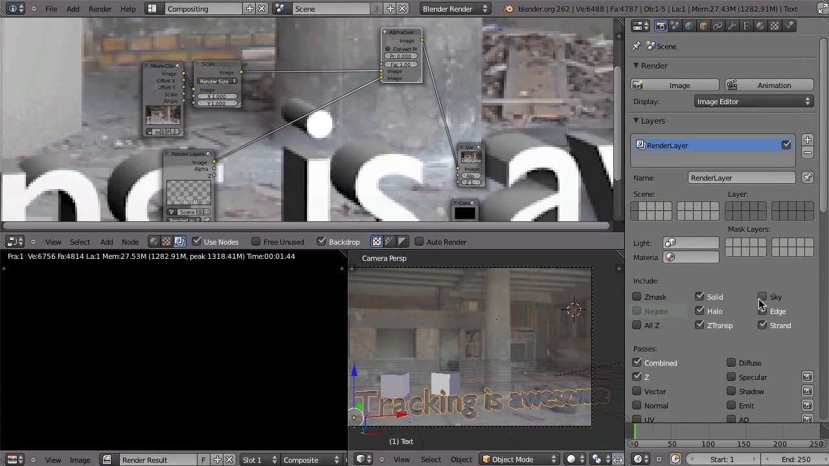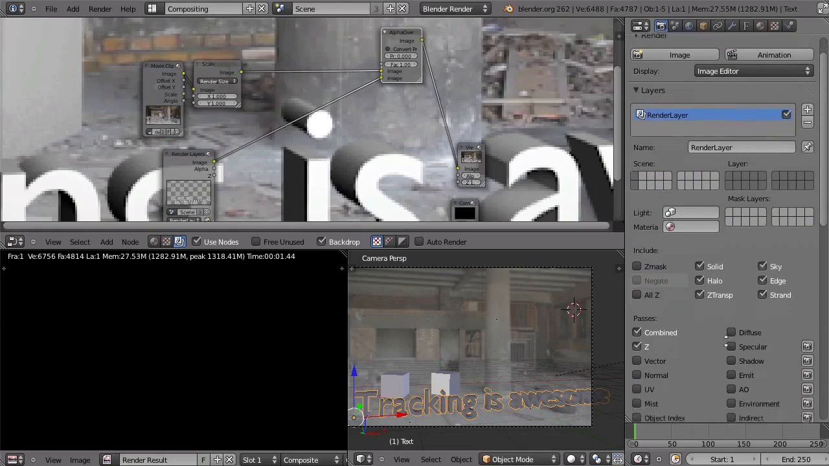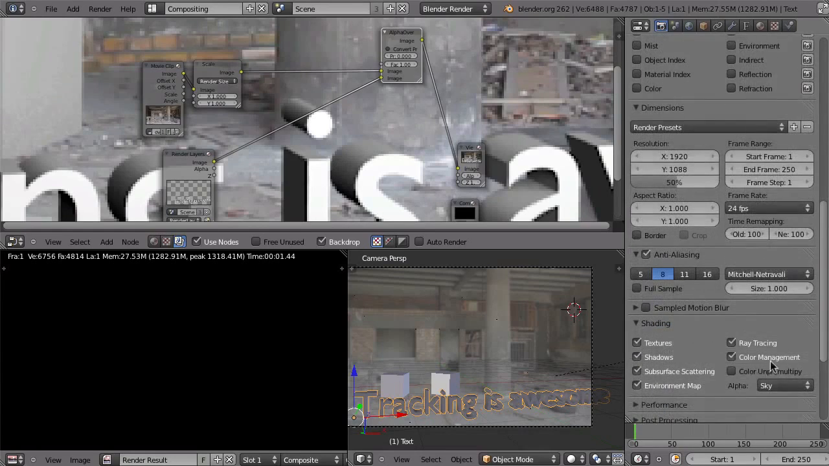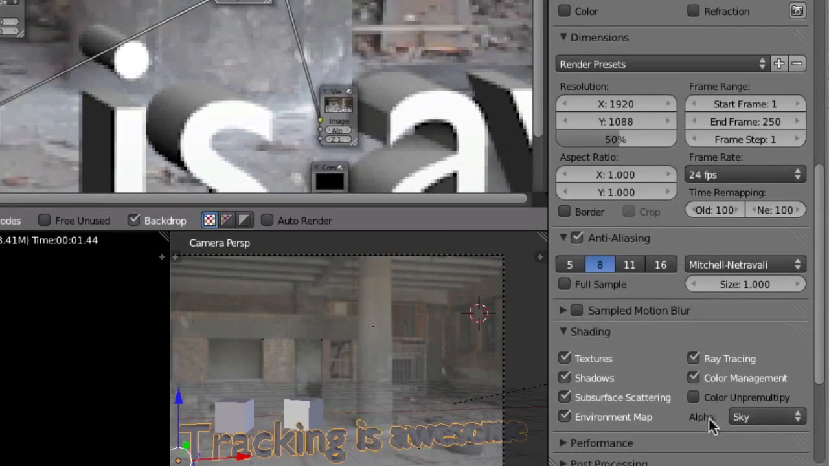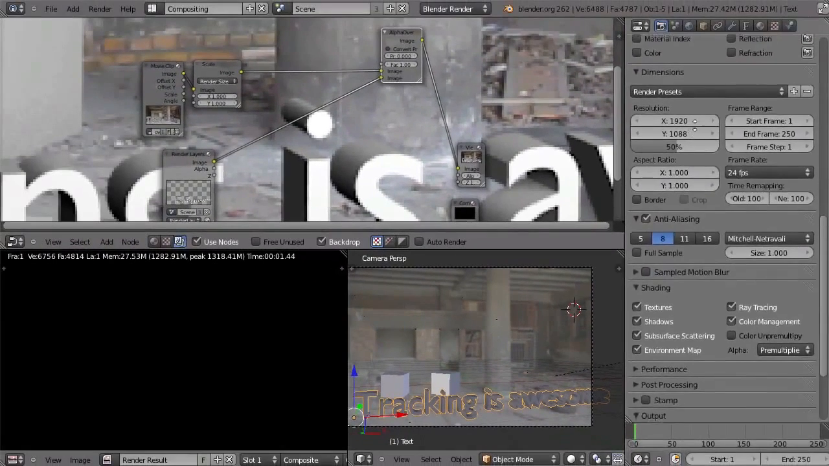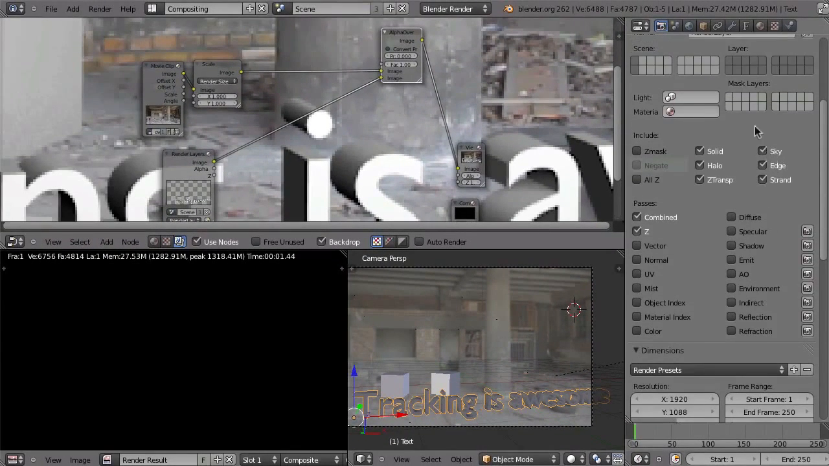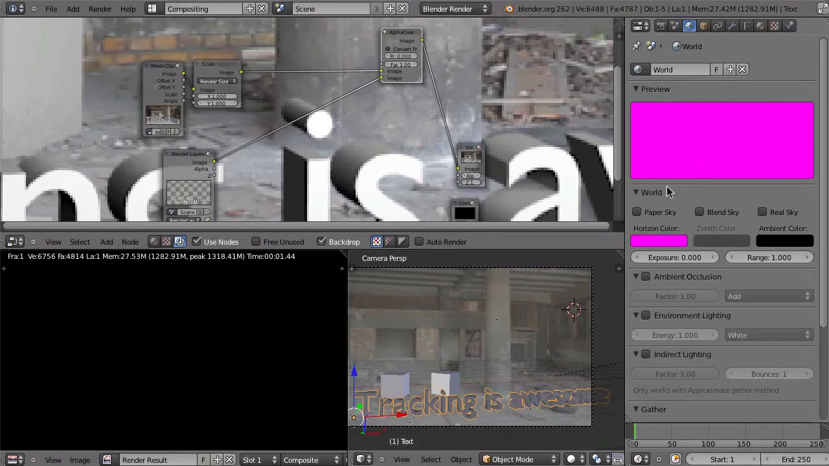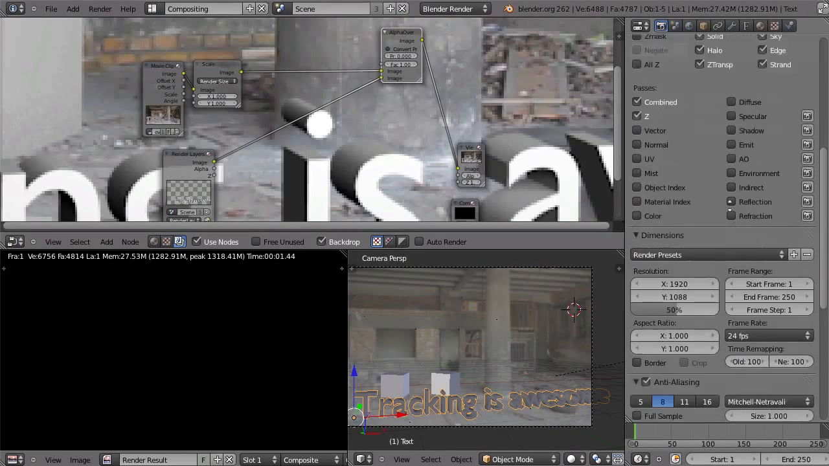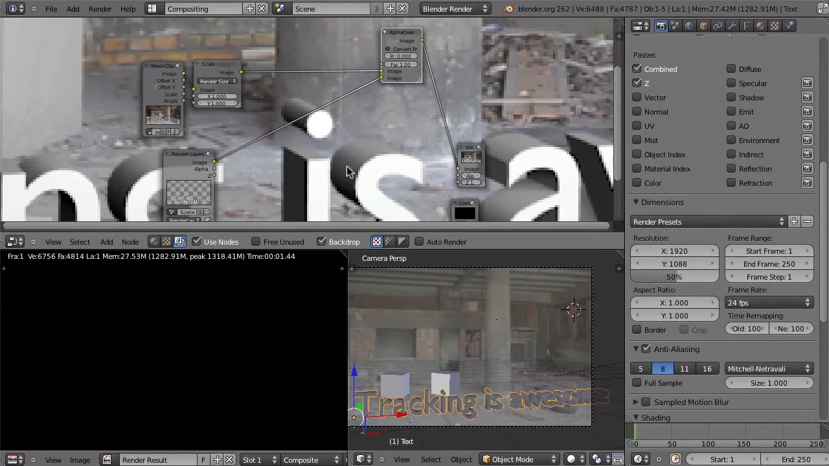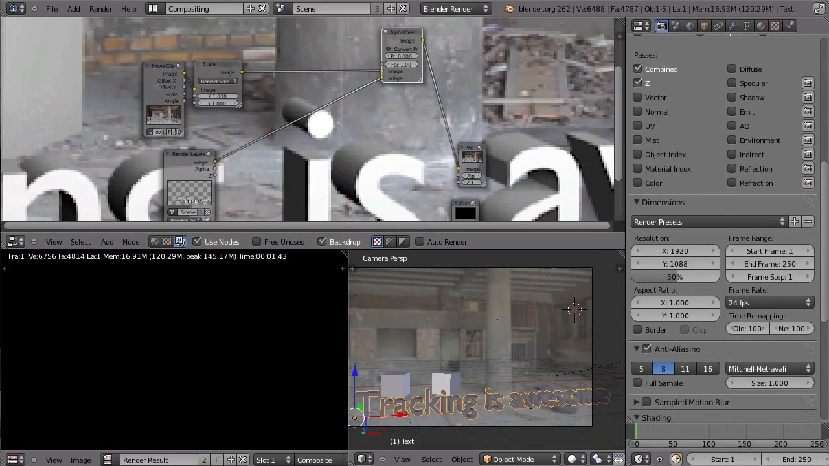So turning off the sky would be a solution, or a different way would be to go to the shading panel and then switch from alpha sky to alpha pre-multiplied. And that will also give you the correct result, even if you didn't change this sky setting or the horizon color. So the pre-multiplication will happen at render time and not after that. So this also looks correct.